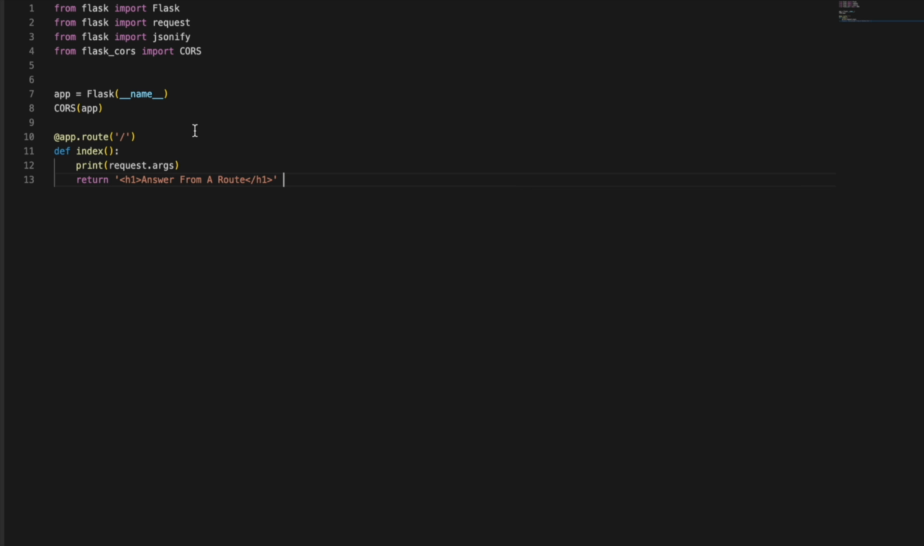So Flask lets us set up routes, meaning this route right here is a base route, and when we do the request in the browser, you'll see there's no arguments coming in. I'll do that next video, so I'll comment that out, but leave it. And then it just returns, in this case, an H1 tag that says answer from a route. So if I run this, it'll do nothing, because Flask needs one more thing.